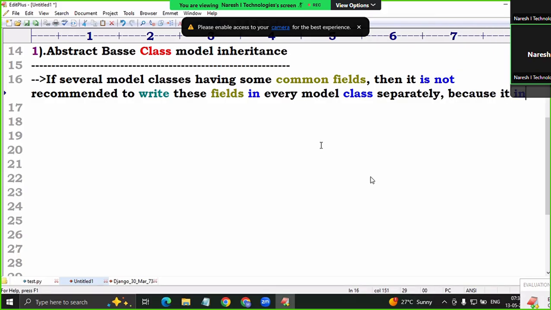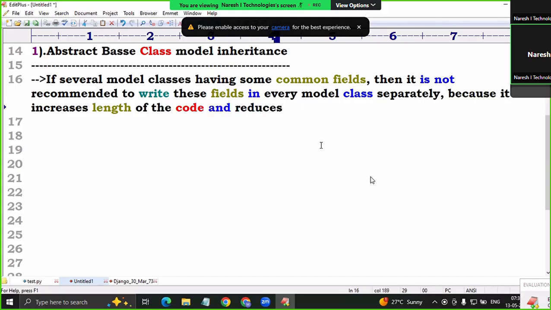because it increases the length of the code and reduces the readability of the program.